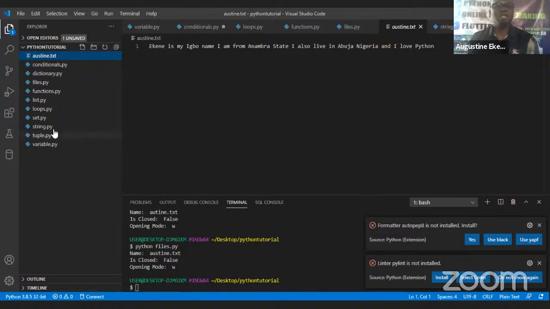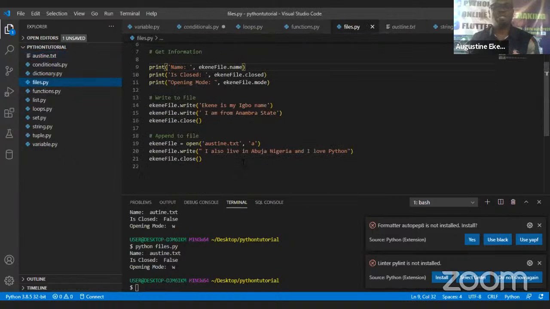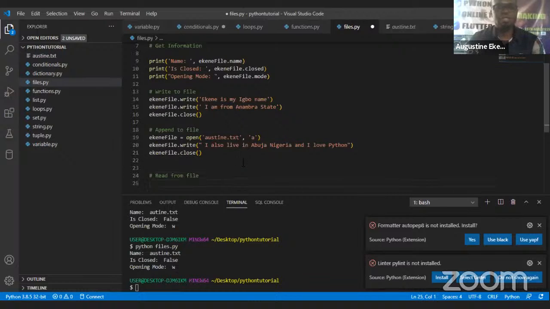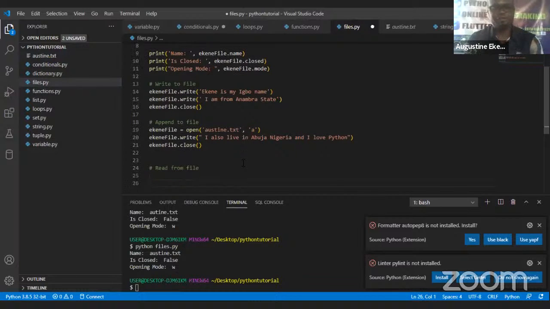So finally, I want us to look at how we can read from a file. That's the last one we are looking at. So we are looking at reading from a file. So how do you read from a file? Simply mention the variable containing the file, and you simply say open. That's what you say, open.